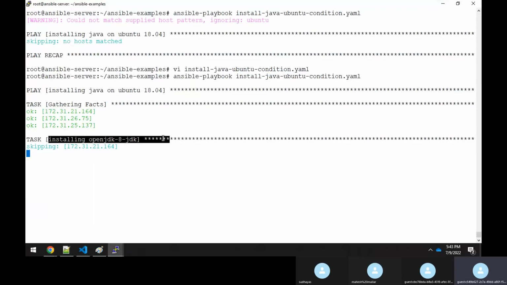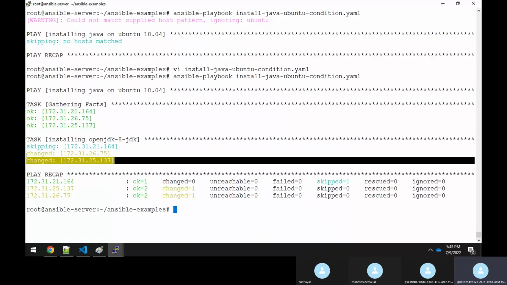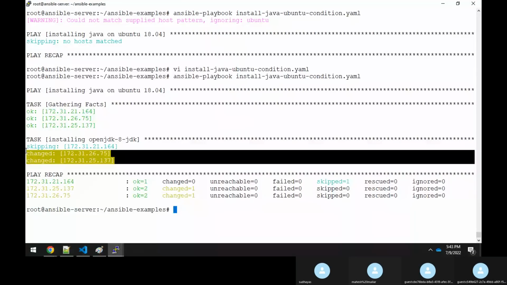It means that based on the condition, it is checking whether that server is a CentOS, then skip it. Yes, if the server is Ubuntu, go ahead with the installation like that. See, it is installing. Changed. It is installing. See, it has installed it actually. The same thing we can do here.